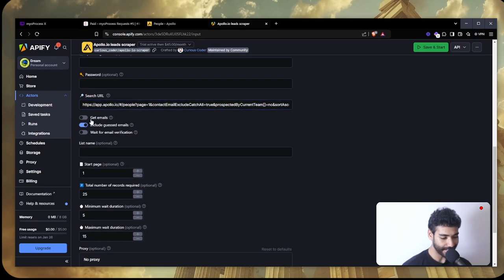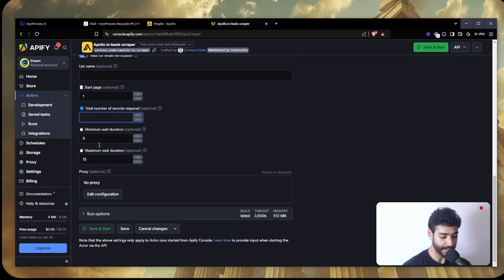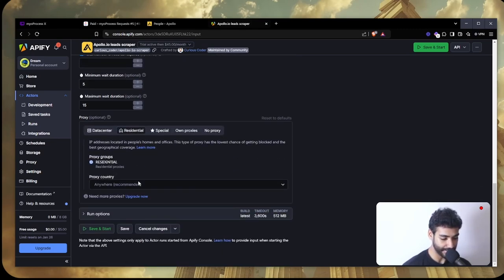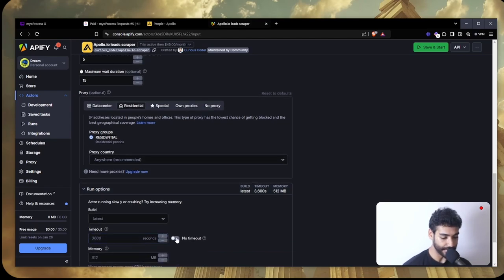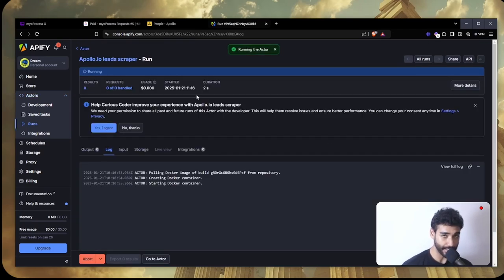I'm going to click on get emails, wait for email verification. I'm going to remove the total number of records required, and for proxy, I'm going to click edit, and I'm going to click on residential, right? And I'm going to click on no timeout, right? I'm going to click save and start. So now the scraper is going to go and log in on behalf of me using my session cookie, and it's going to scrape all of this data.